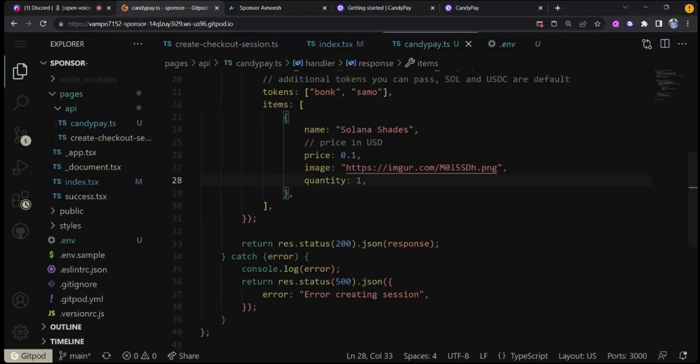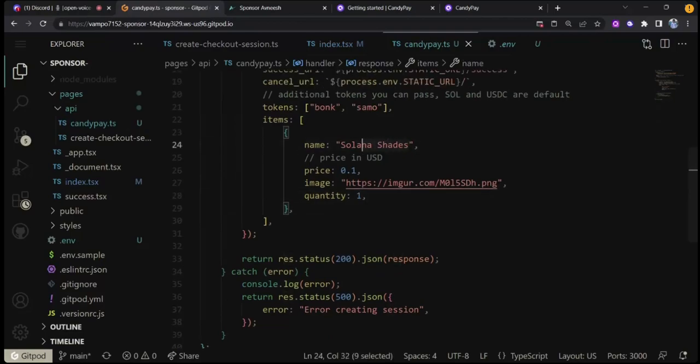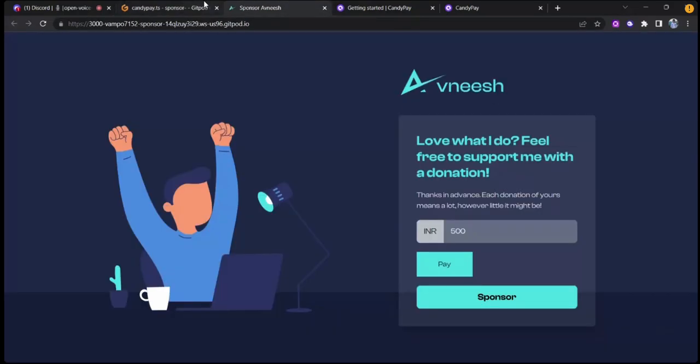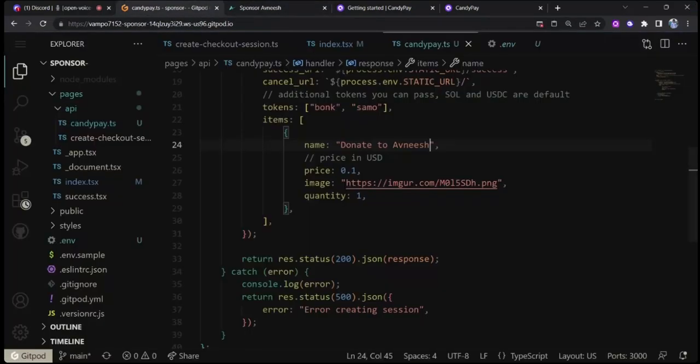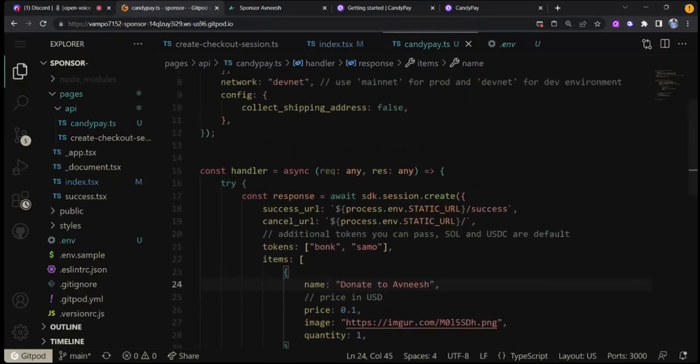Yeah, this all looks good. And since we are using it for donations, right? So I'm just gonna do donate to, which is the person who created this base repo, right? And we're gonna pay him 0.1 USDC, which will be 10 cents, right? This is the image, quantity is 1. Yeah, this all looks good to me.